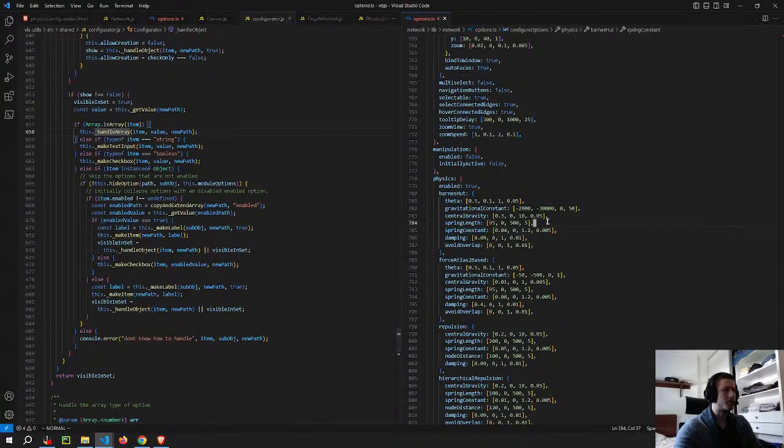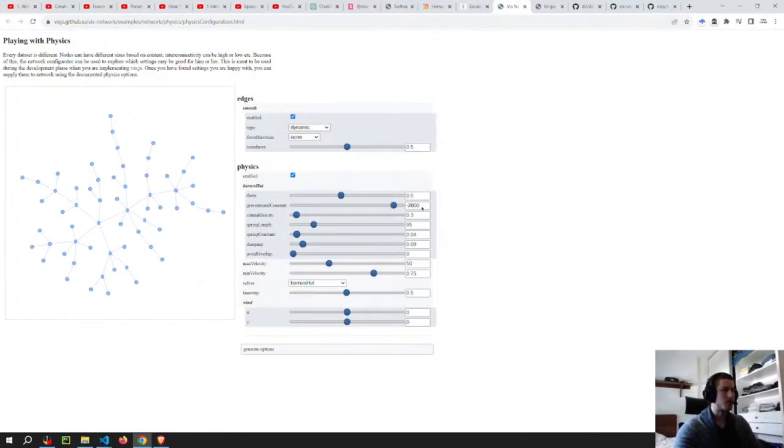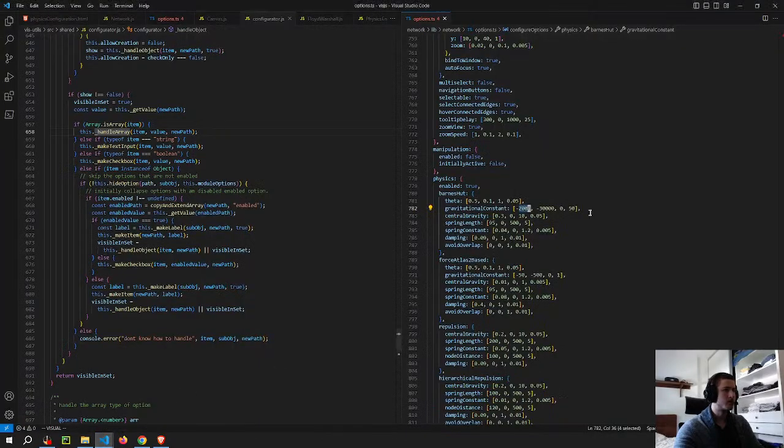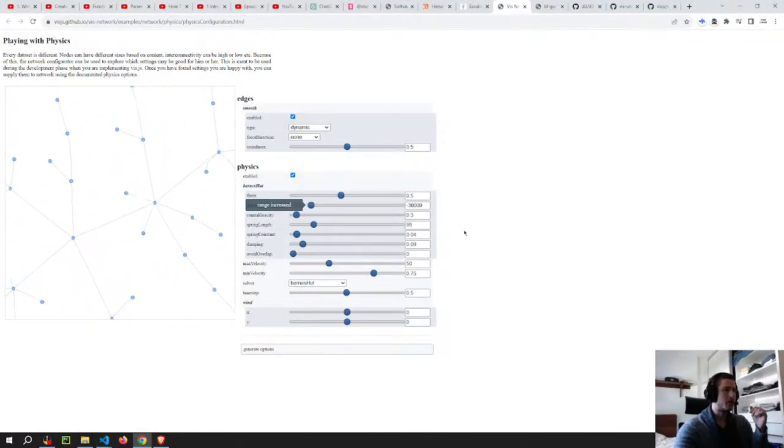So handle array would be one of these, for example. I think, yeah, it is one of these. And the first number is the default value, which is the value that is going to be here in the beginning. So it's minus 2000 here. Here minus 2000. Then I think this is the minimum. This is the maximum, and this is the step. But this is the stuff that I talked about because here the minimum is minus 30. But if you let go, it allows you to go even more.